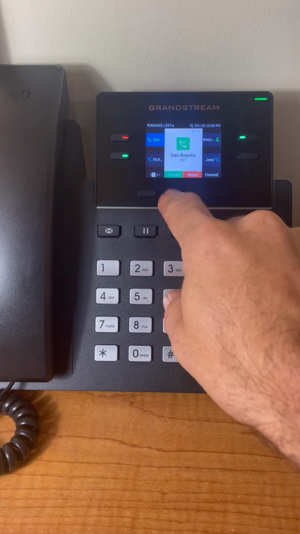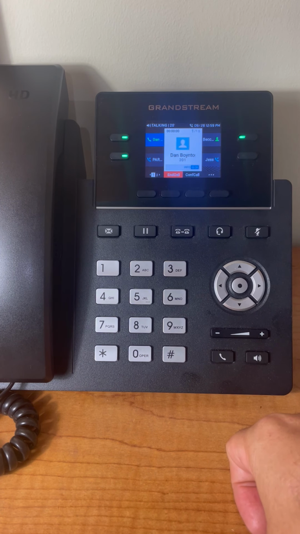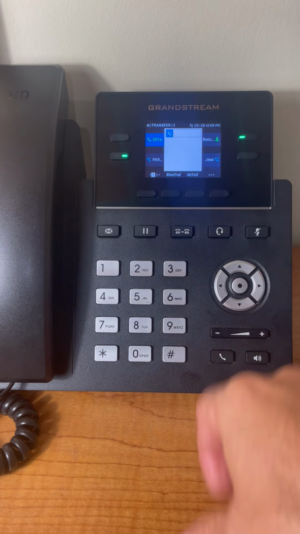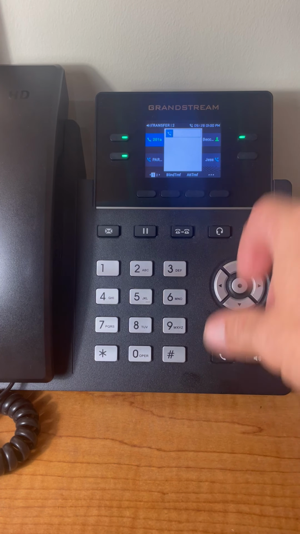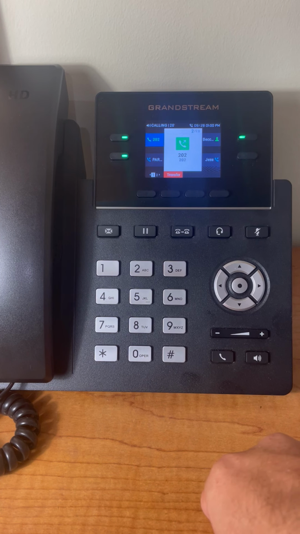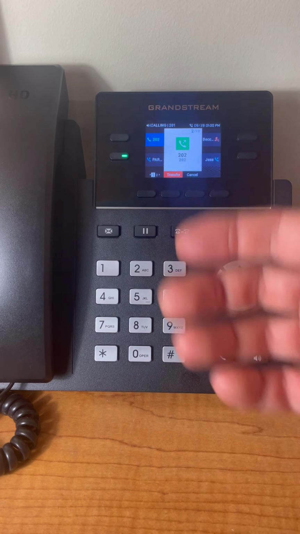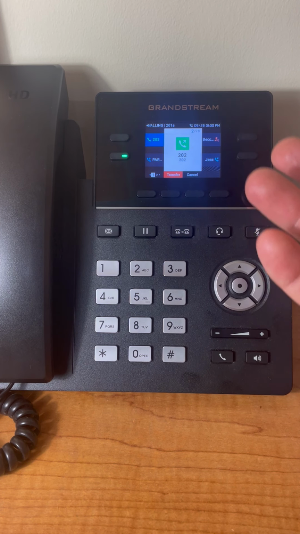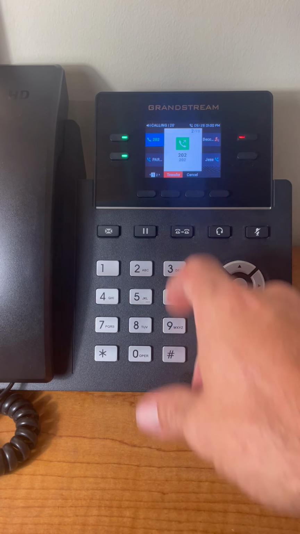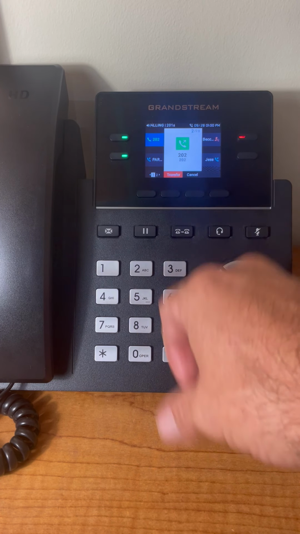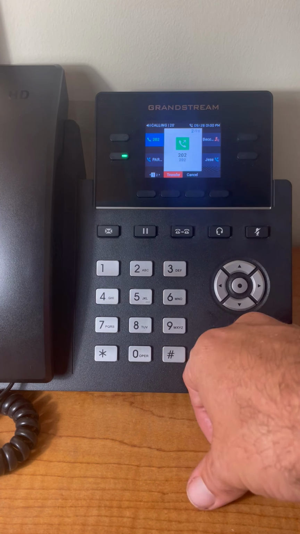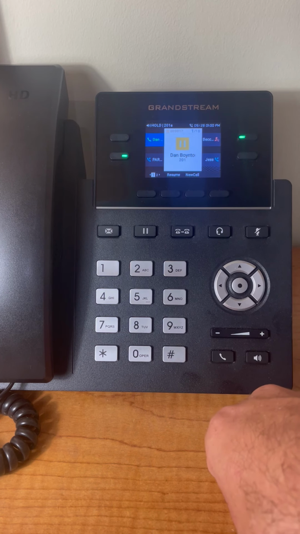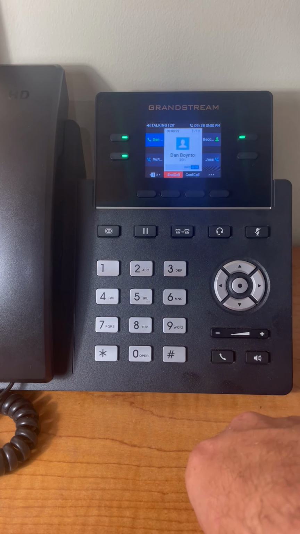For an attended transfer, we're going to hit the transfer button, the attended transfer, make the call, and then once we've got the person on the phone and said, would you like to take the call? If they say yes, you can hit transfer again. If they say no, you can hit cancel. If we hit cancel, we can then resume the call.